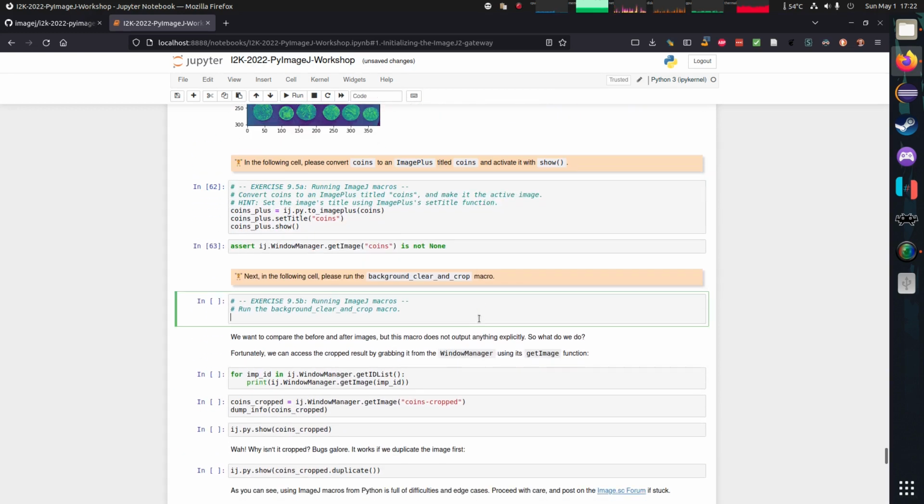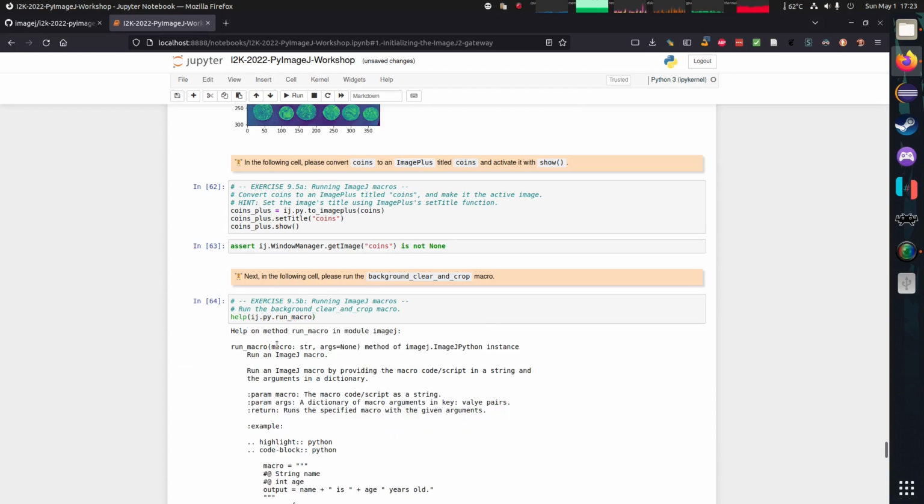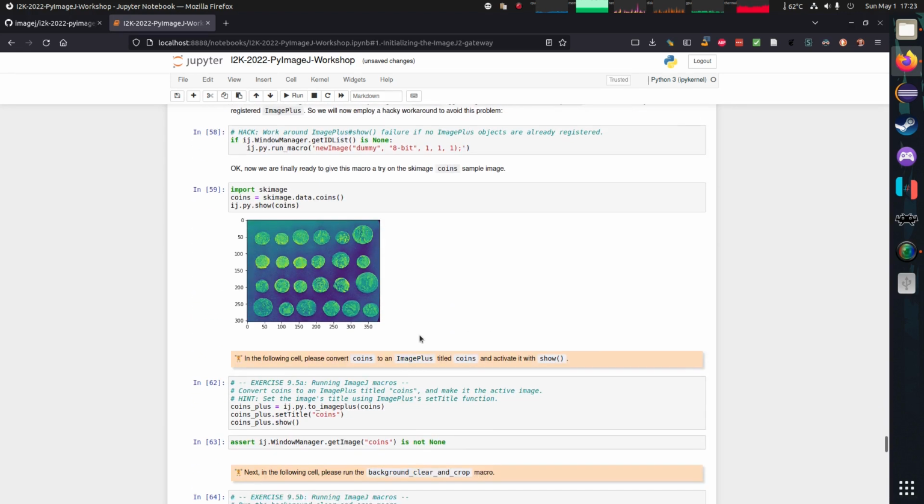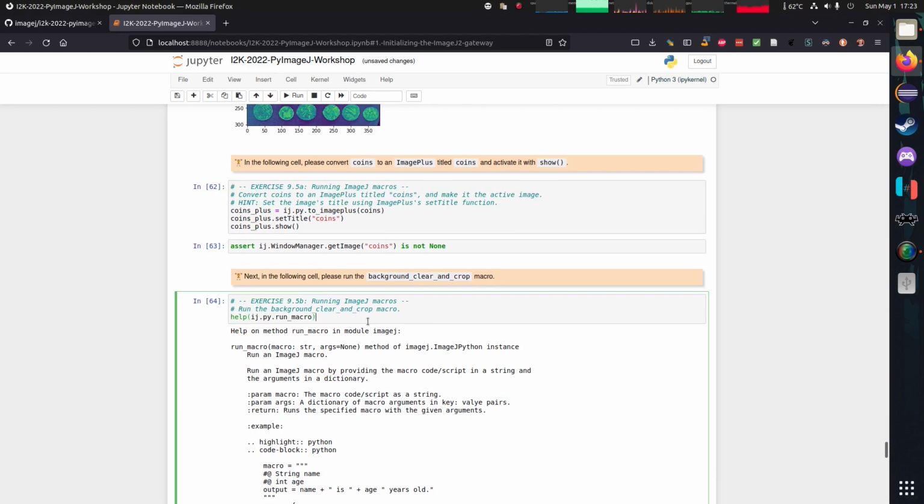Good. Now that it's active, we can run background clear and crop. Pause the video and give it a shot. We can bust out our friend ij.py.run_macro. Let's take a quick look at what this function takes. It takes the macro and some arguments. Did this macro have any arguments? It does not. It does not have any script parameters. It's just some steps, which means we can just write run_macro on background clear and crop, and that is all.